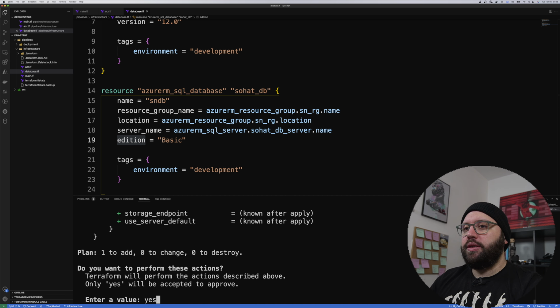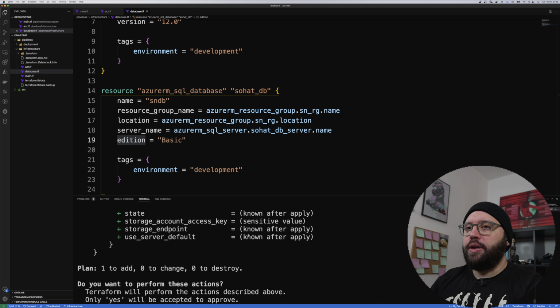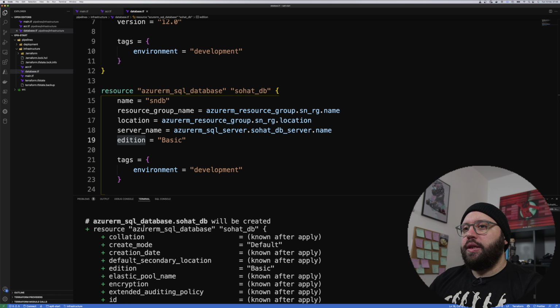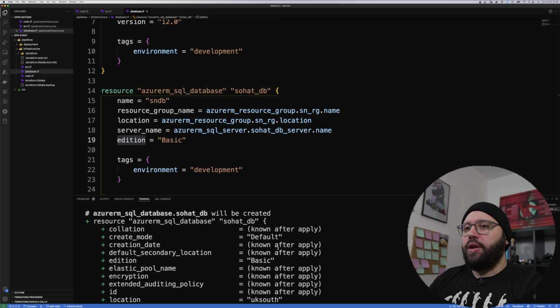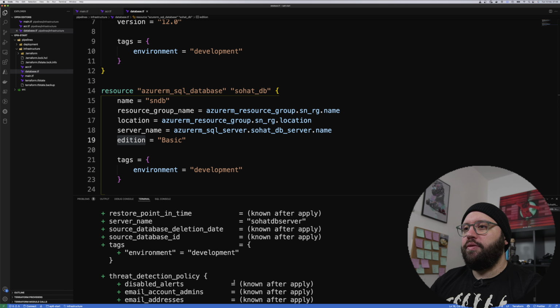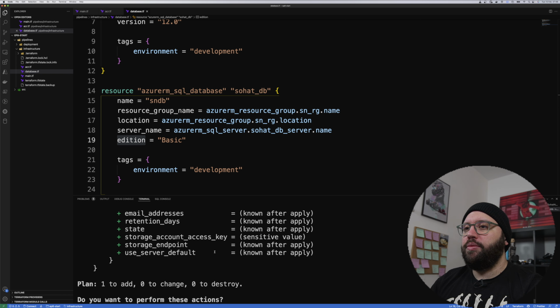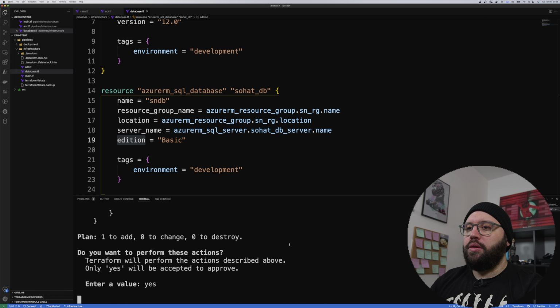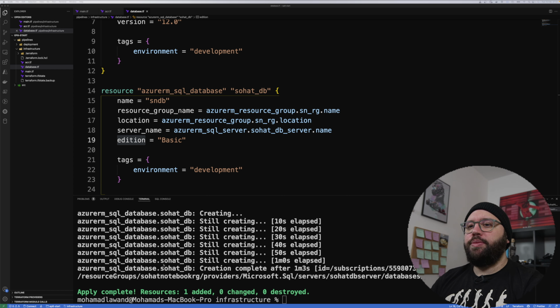We're just going to say yes, but let us review before we say yes. Let's see what's going to be created. We can see it's creating our database, SahaDB. All of the collection default, basic, UK South, SNB, read scale false, because environment development. Okay, perfect. Click yes, and we'll resume once this has been created, and this will take another few minutes. A few moments later. So now we can see it has been created successfully.